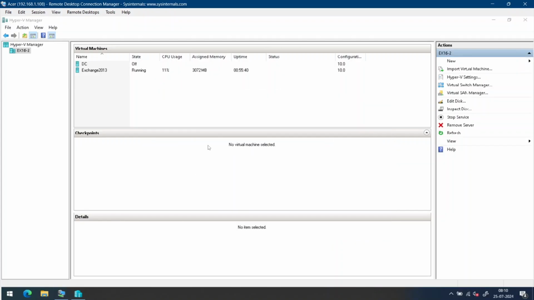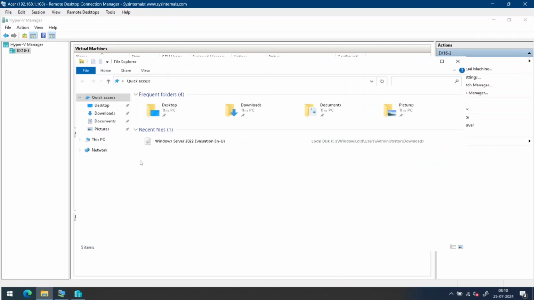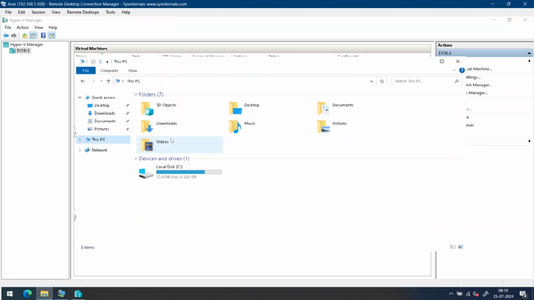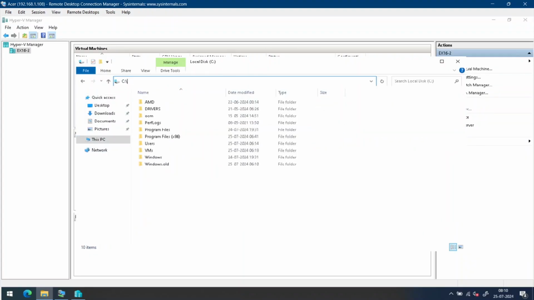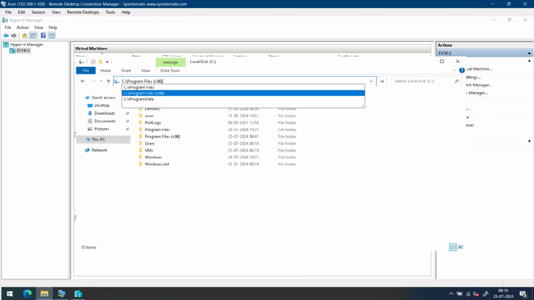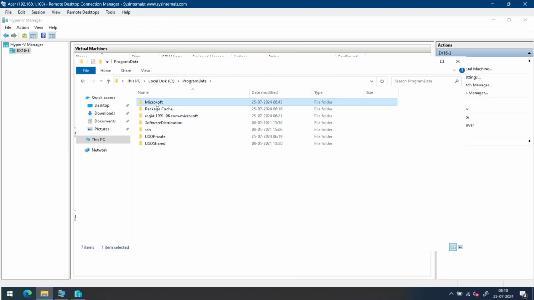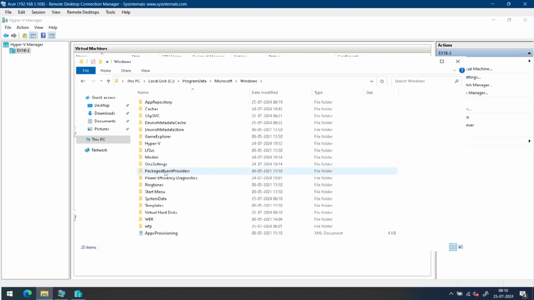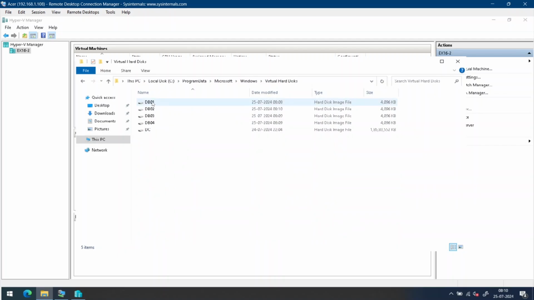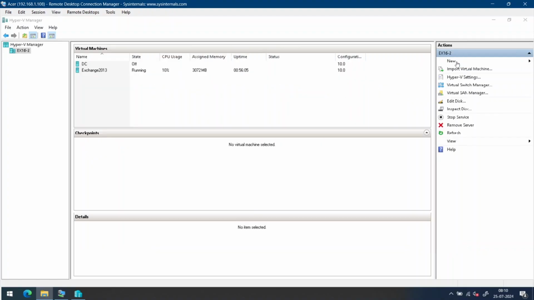We have created the virtual hard disk. Let's verify the same. Let's go to C drive, program data, and Microsoft Windows virtual hard disk. As you can see, all the four hard disks with the name DB01, 2, 3, 4 have been created. Let's mount this hard disk on the virtual machine.